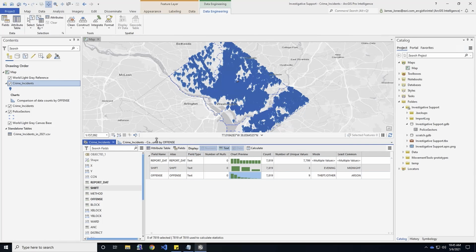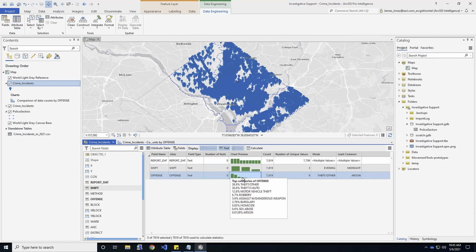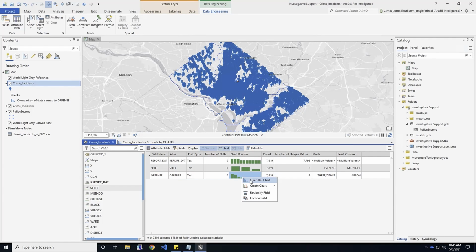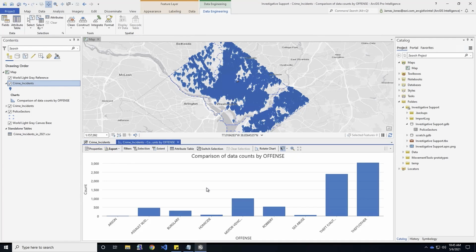As you can see, whenever we created that chart, all I did was right click, hit open bar chart, and it goes ahead and creates the chart itself. Inside of our data set, we only have one previous arson outside of our 2 new ones that have existed. And then we have all of our other events. So that's pretty interesting.